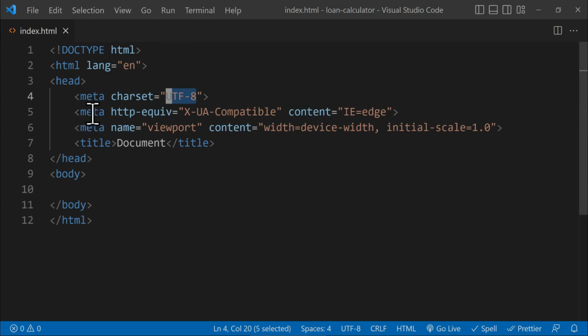Then we have the next metadata tag, which is the compatibility metadata tag. And this one just tells Internet Explorer to use the most recent rendering engine, which is Edge, because Microsoft is not working on Internet Explorer anymore.